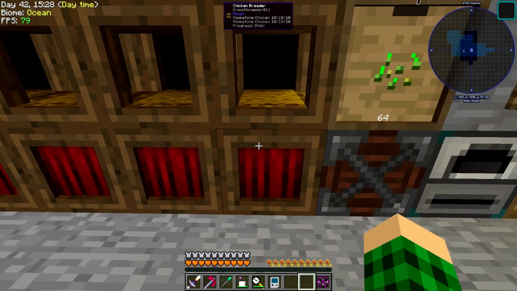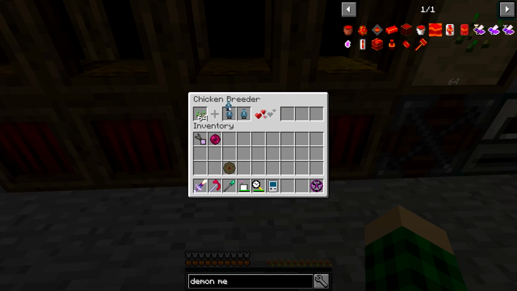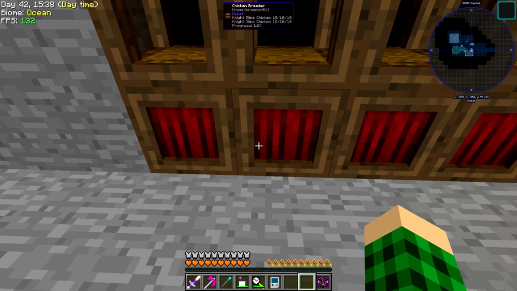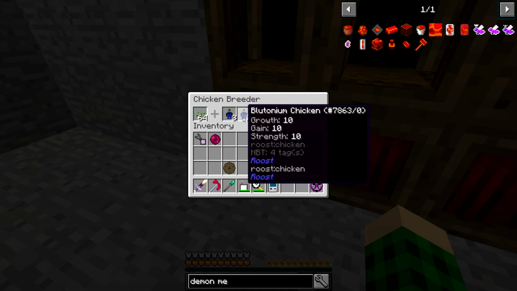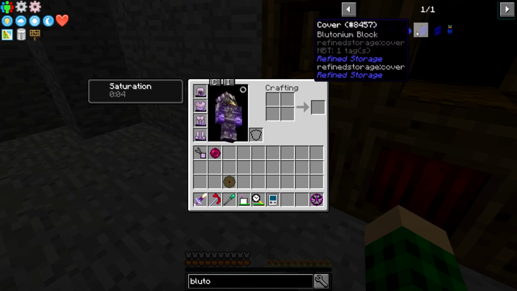Ah, we're here. Okay. We're breeding the Moonstone Chickens. They're all 10-10-10. And the Mana Infused, which we don't really need, so we don't even need to put it in. Night Slime, which we have in the drawers, so we can do that. Plutonium, we also don't have in the drawers. And like plutonium, what are you even used for?